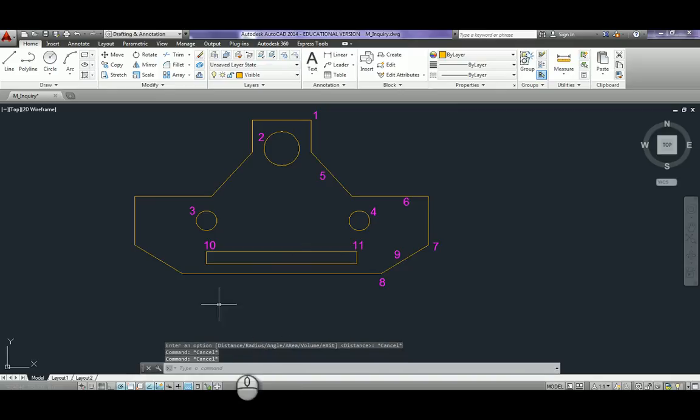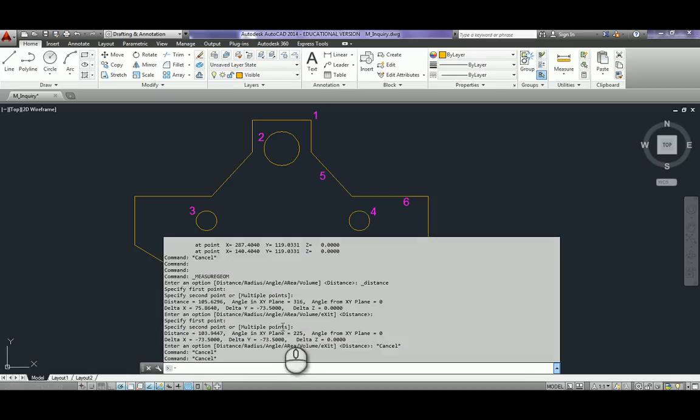If for some reason you can't see this, for example it's not pulling up, you can always press F2 and it will pull up all your recent commands and the different measurements you just did. So for example, the last distance measurement you got was 103.9447. So that's right there.